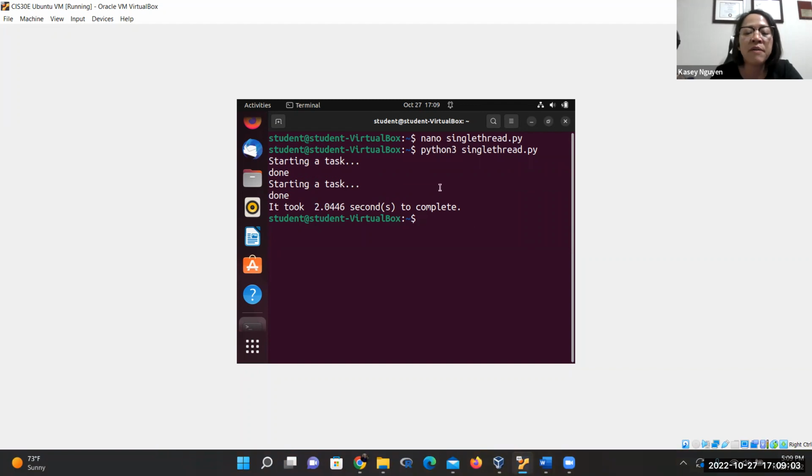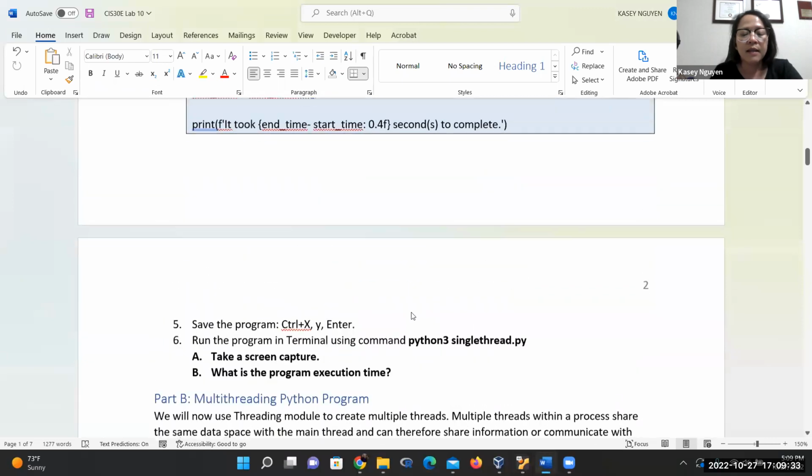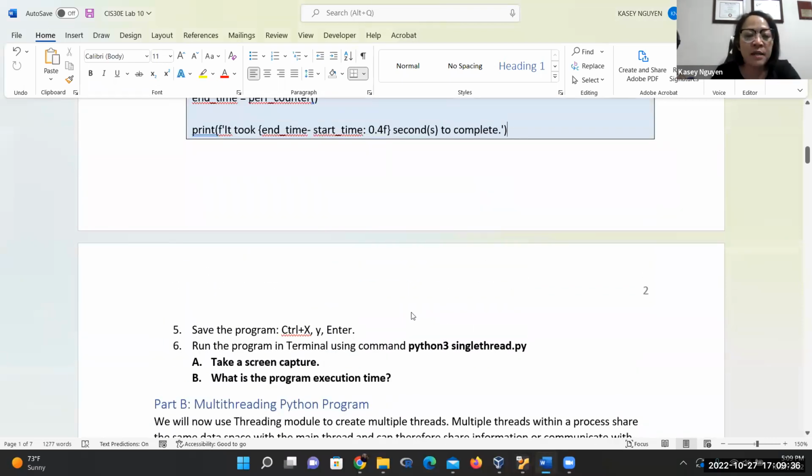And I'm on 4-core on my virtual machine. So your time, if you're running it on more cores, or if your processor is faster, you would see a little bit different in the time output. So with this, we would see that it takes at least 2 seconds for our task function to be called twice. It is a little bit over as it needs to do the other things like printing starting task and done. So after you have that written and ran, take a screen capture of your code and your output.